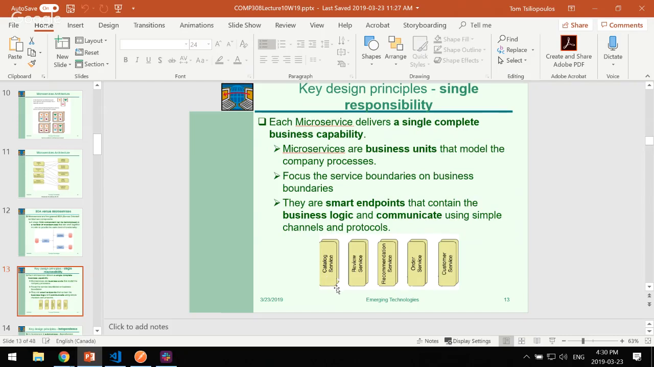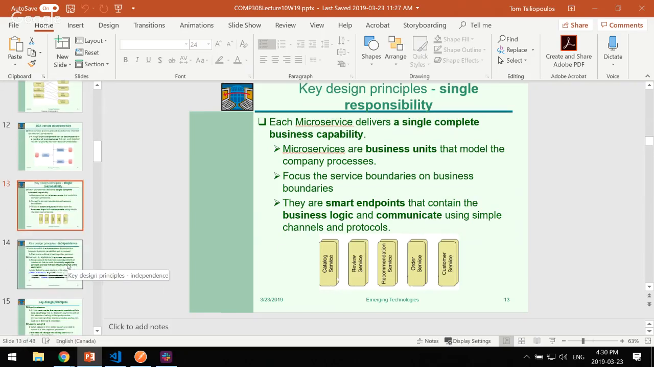So basically you have this single responsibility principle, which is that each microservice delivers only a single business capability or business behavior. That's all they do. And each business unit has its own endpoint that you can connect to. A series of smart endpoints is what they talk about, right?